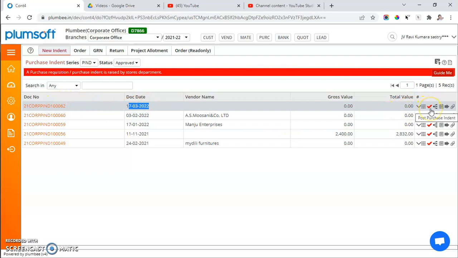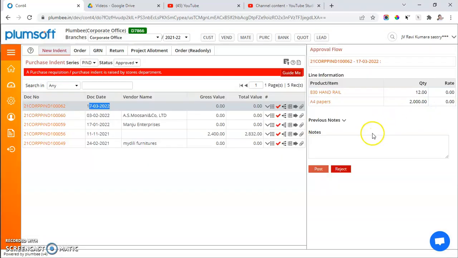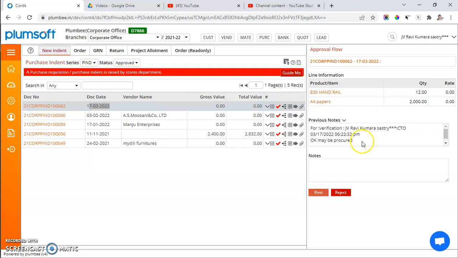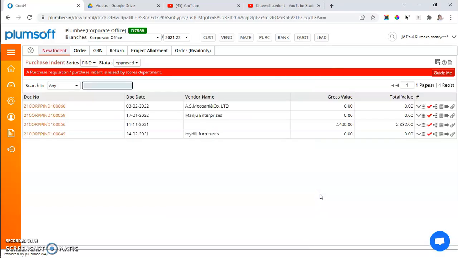So I can still see now. I wanted to approve this. This is post the purchase indent. So I can see what the other person wrote. Mr. Ravikumar Shastri on this day at this time said, okay, maybe procured. So that means the previous comments are also available. I'm saying I am approving. Please purchase. I'm saying post. So notice the indent number is 162 and he is posting. That means the indent is approved and can be purchased by the purchase department.